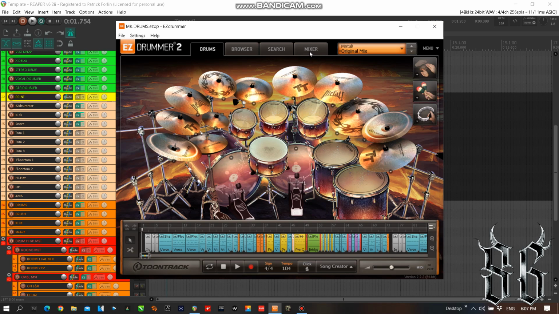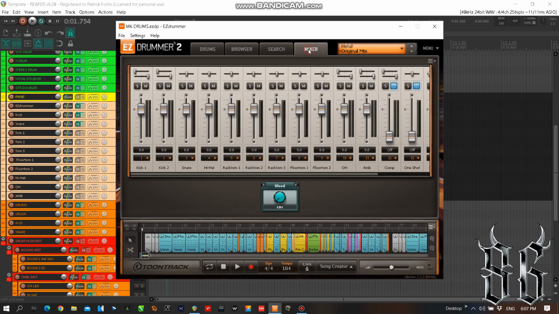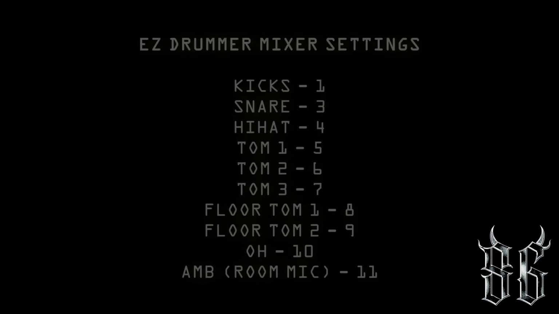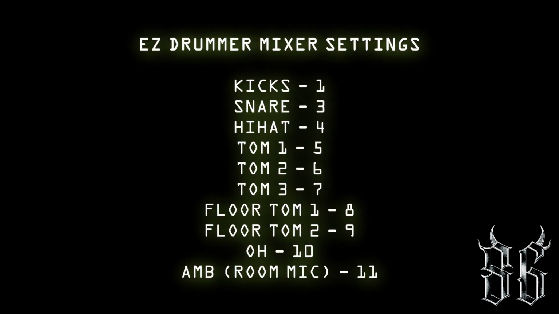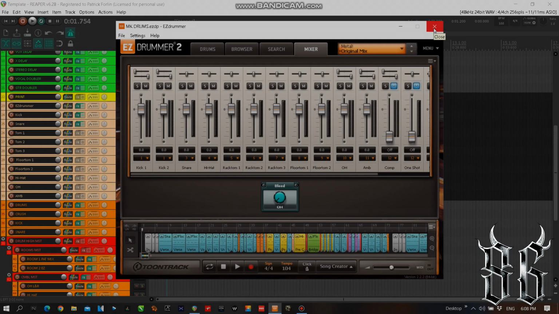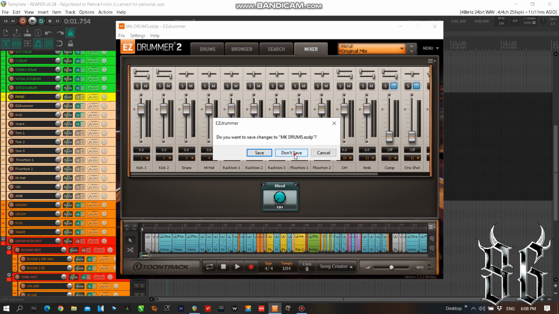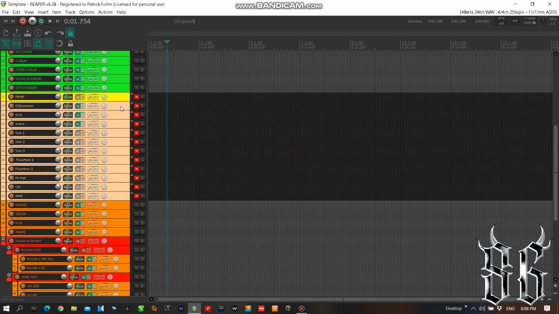Next, you'll want to set up your mixer inside of EZDrummer. This should carry over when you open up EZDrummer in your DAW. If it doesn't, I'll have a section a little later in this video showing how to add it again. I'd suggest copying my settings just to make it a little easier for you. I'll post them right after this. Ignore me hitting don't save. You should probably save because I already have my settings and you don't.